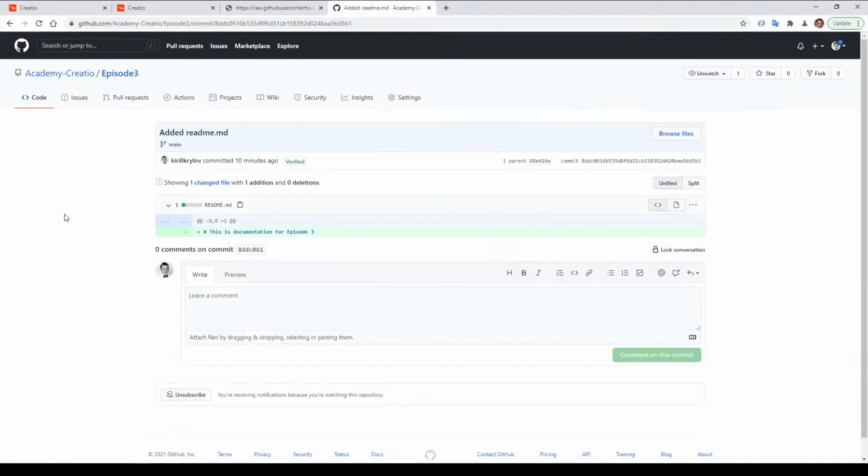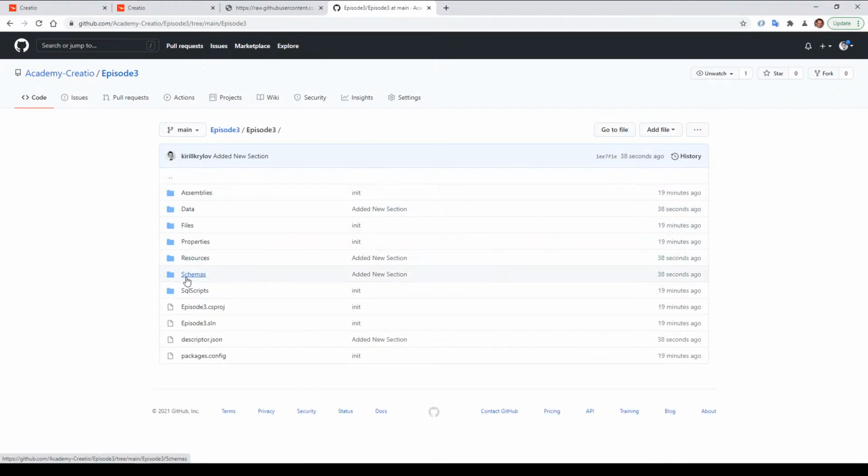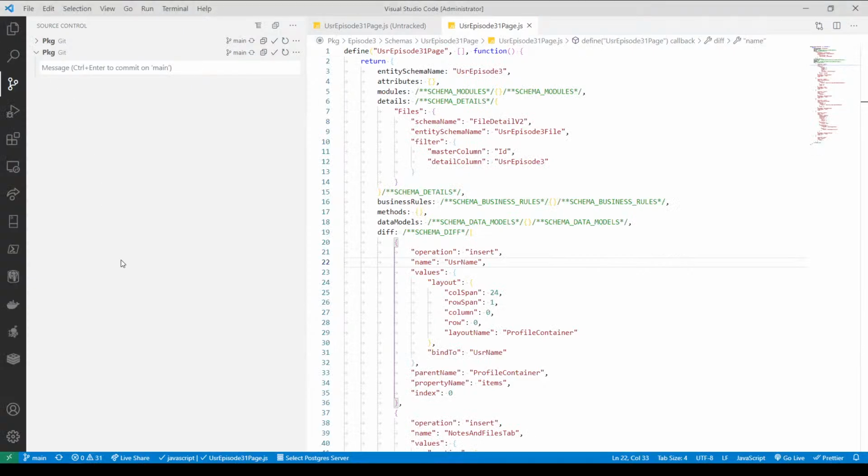So now if we go back into our episode 3, we will see inside the directory, let's say inside schemas. Okay, so now we see that we have added a bunch of schemas here, a bunch of resource files, a bunch of localizable strings, and things like this. The same thing will happen if we create things like business process or case management or lookup values.